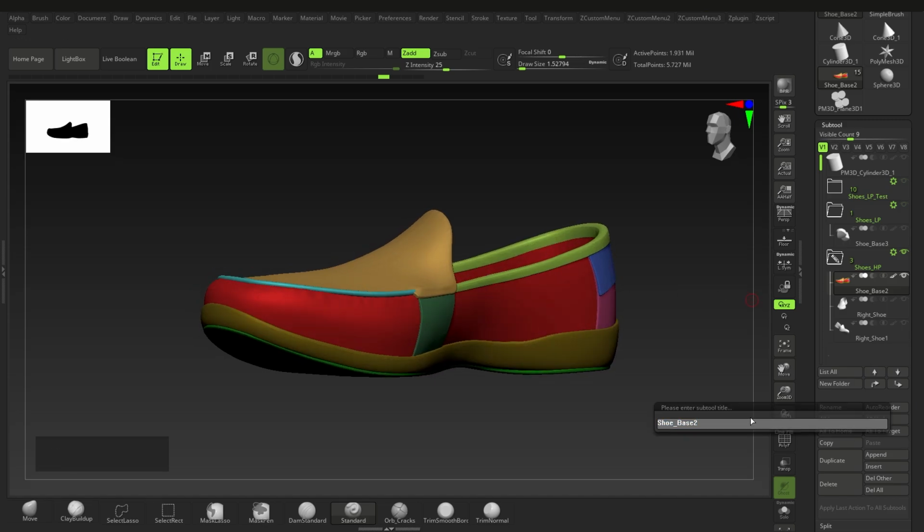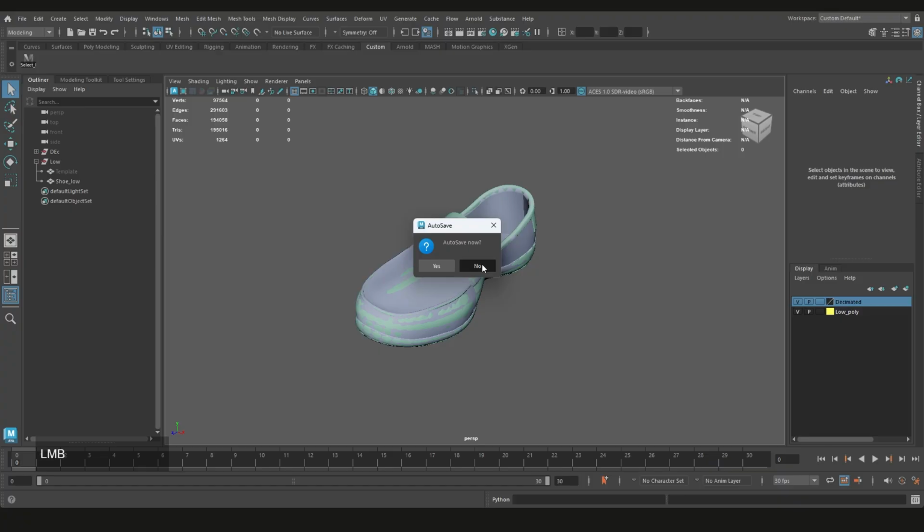So we want to go to shoe and then make sure that we call this high underscore high, all in lowercase. And we also want to make sure that that was the same thing we named our shoe over here.